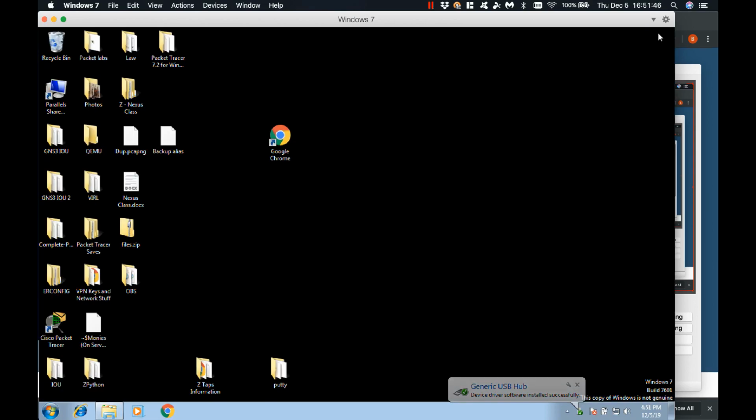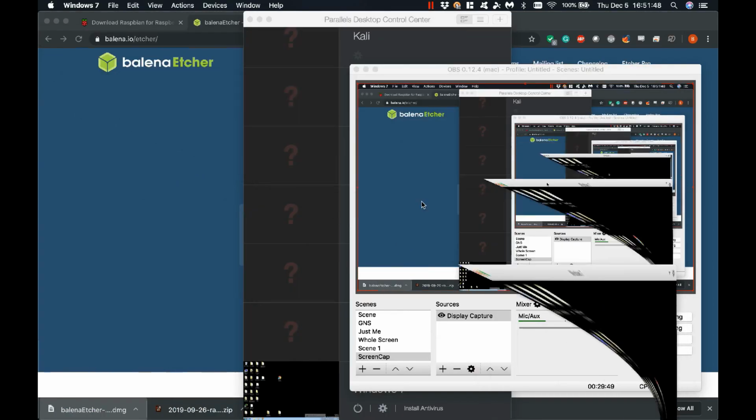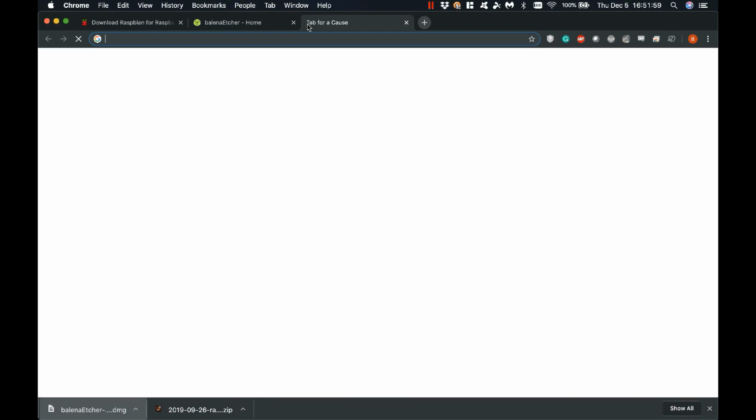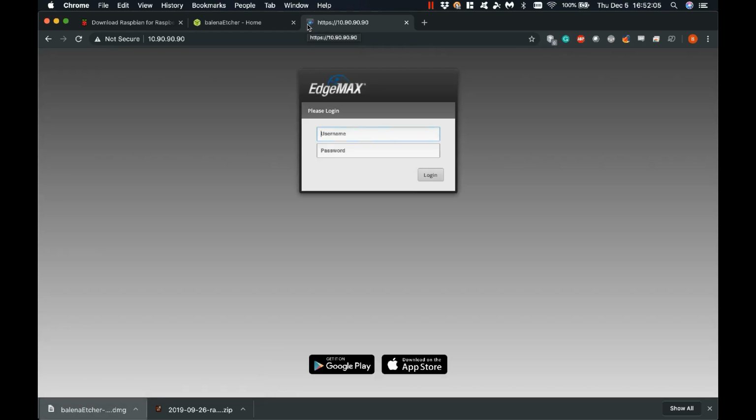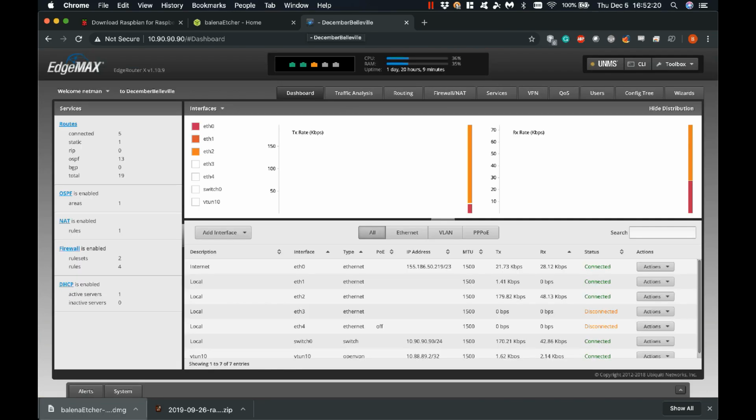Alright, so let's exit out of Windows 7 here for a minute. Now to find out which IP address we grabbed, we're going to go into our DHCP server. Me personally, I am running an EdgeRouter X, so I'm going to log into that. If you're not running an EdgeRouter X, then your steps are going to be a little bit different. It depends on the router that you're using as to where you're going to see which IP it grabbed.